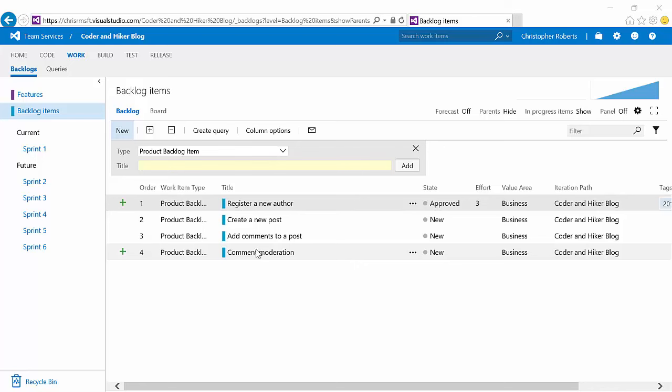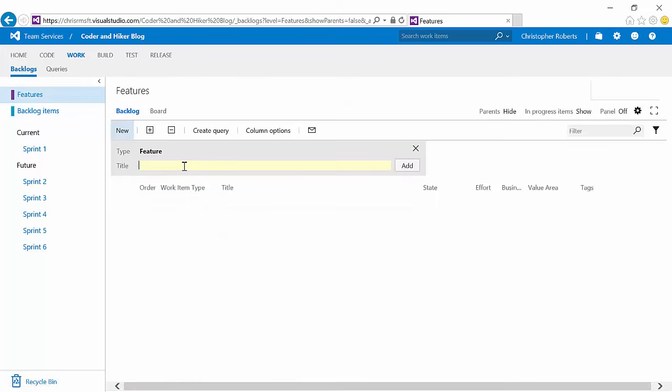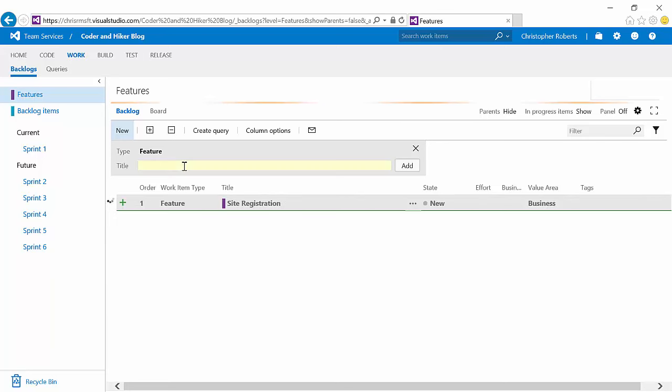So what I'd like to do next is create a couple of work items that are features, and then arrange these product backlog items so that they're children of those features. So I'm going to click on features, and I'm going to create a couple of new ones. This first one is going to be site registration. And the next one is going to be blog posts.